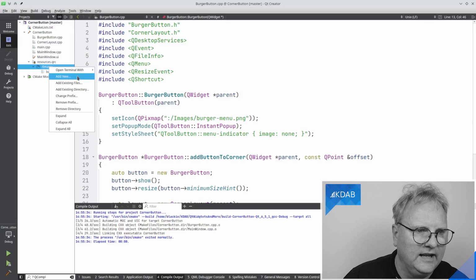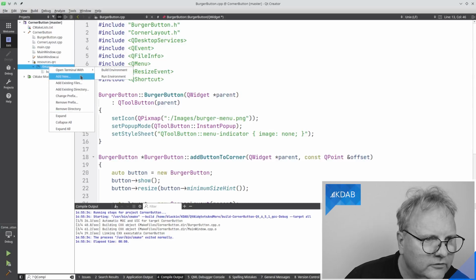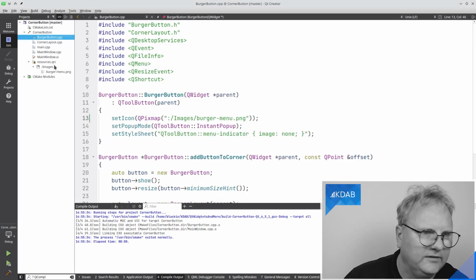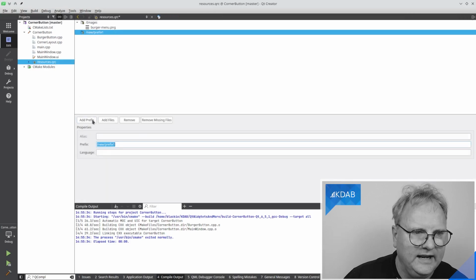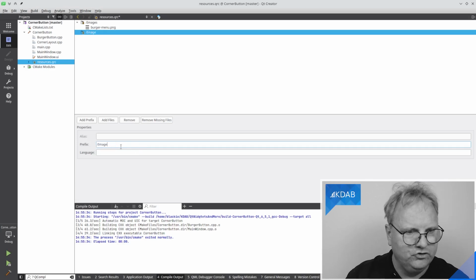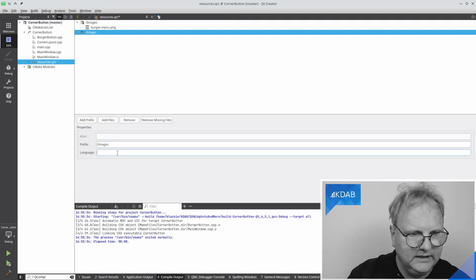So again, add new. No. See, I don't do this all that often. I can right click here and then open in editor. That's the easier one. Add prefix. And this time the prefix is going to be images again. And the language will be Danish as they speak it in Denmark.